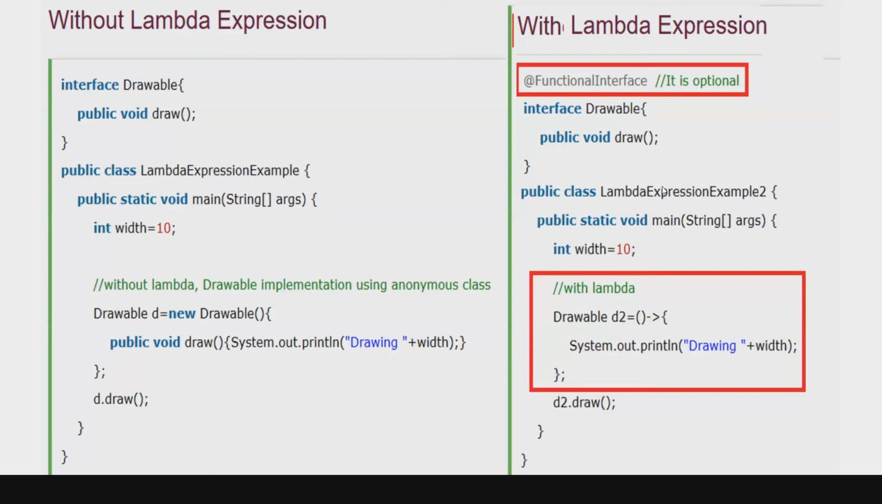So what are the things you are saving on the right hand side? I'm saving memory because I'm not creating an object using the new keyword. And I didn't mention the method signature again when doing the overriding. Simply I'm writing the logic over here. This is how a lambda expression is used to connect your interface having a single method with your class. Any questions, please ask me.